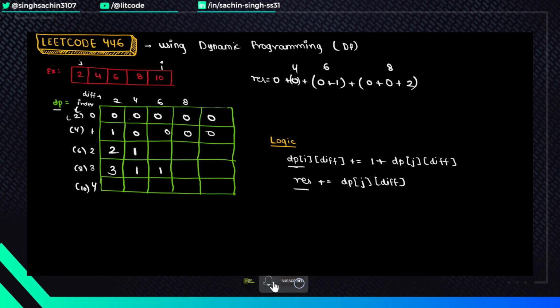We'll start again with 2, so it will be like 1. With 4 the difference is 6. 4 should be here only, not here. Yeah, 4 and 6, nothing here. Then again 1. J is at index 2 and difference is 4, so we already had something here, so we will put 1 plus 1, 2.